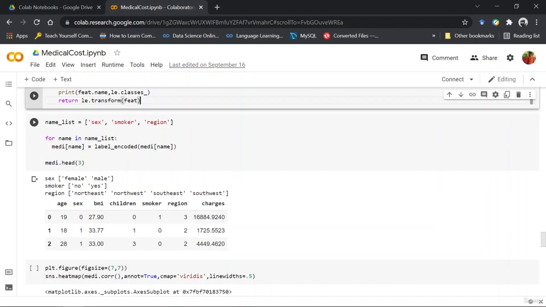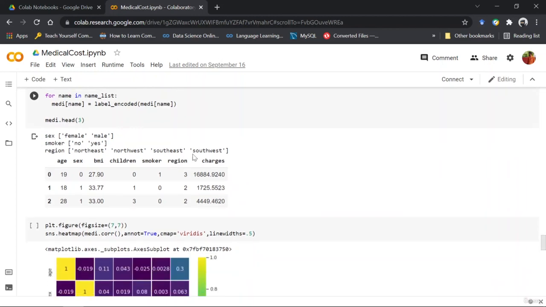Now you can see that the first column was sex and the classes, or the categories, were female and male, then smoker, then region, and here you can see all the string data types have been converted into numerical ones.